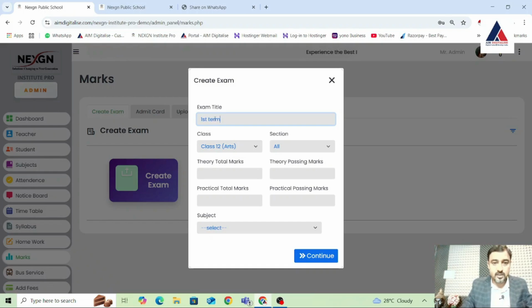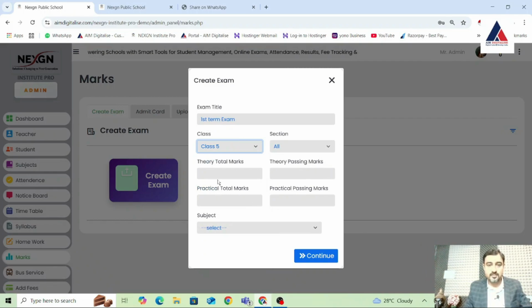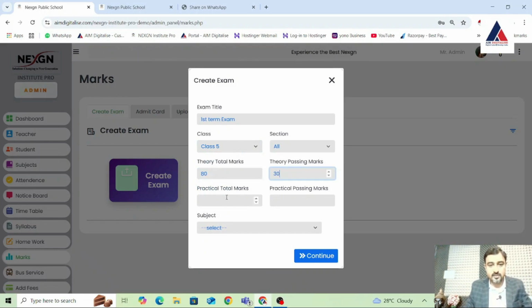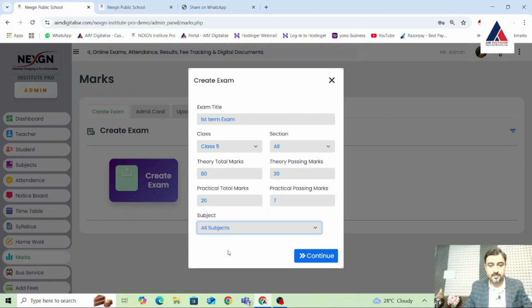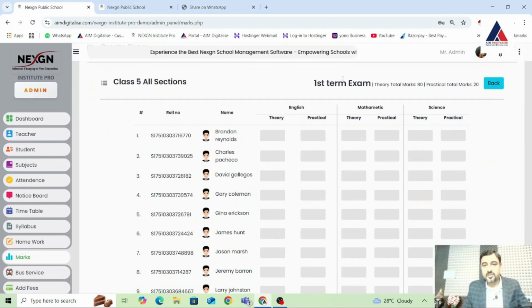Say for example, first term exam for class 5, all sections, total marks is 100, theory exam is 80, and 30 is the passing marks, and 20 is viva or practical, and 7 is the passing marks for all subjects. Let me click on continue. Once I click on continue, immediately the first terminal exam has been created.